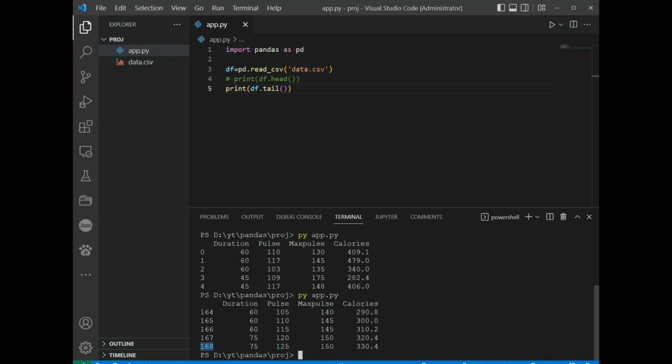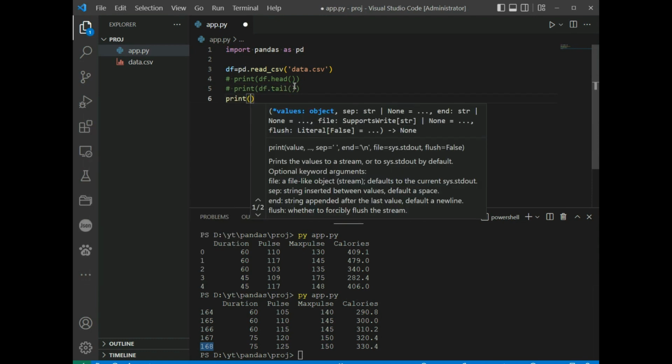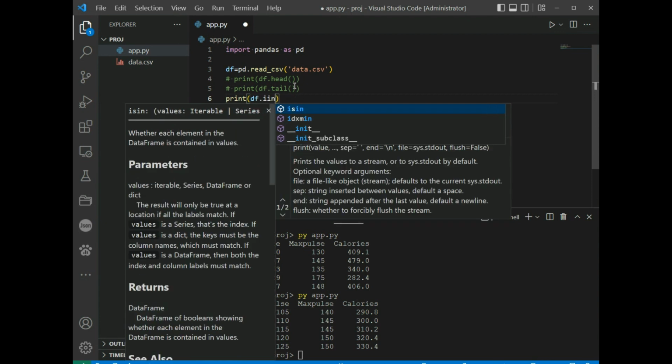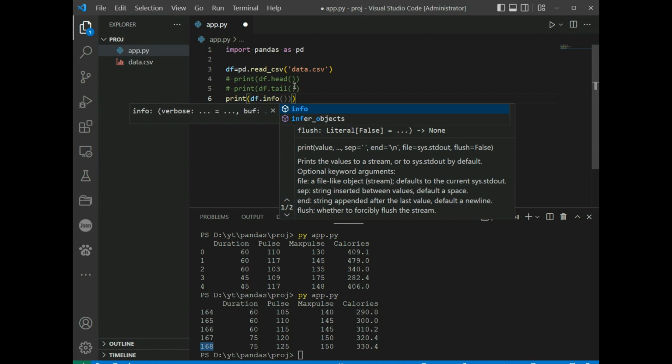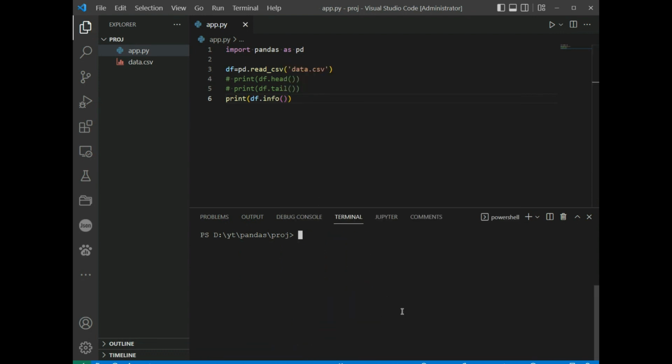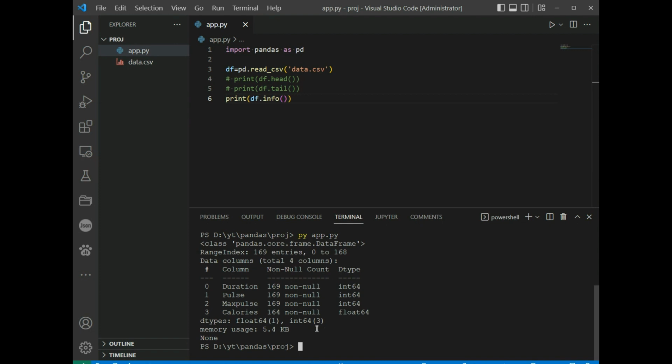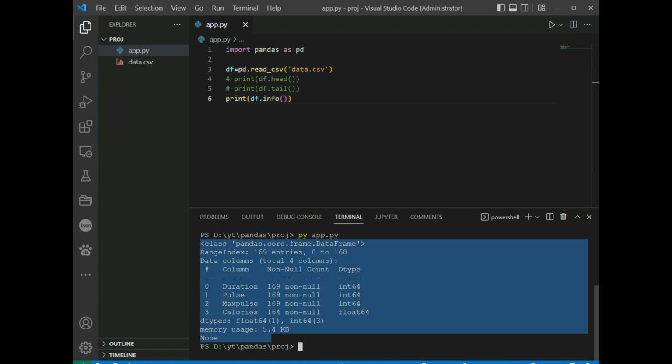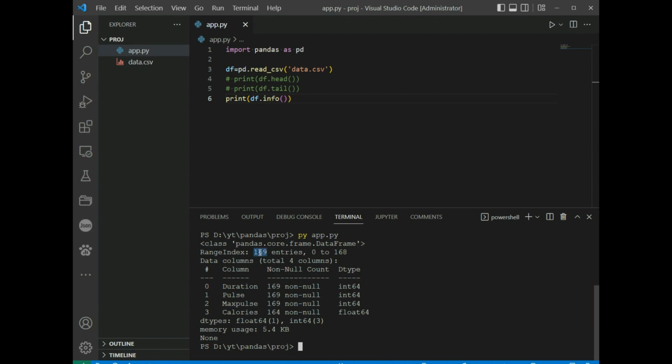And info about the data. The data frame object has a method called info that gives you more information about the data set. So comment and print df.info, and run, and we have this info. So result explained, and the result tells us there are 169 rows and 4 columns, and the name of each column with data type are here.